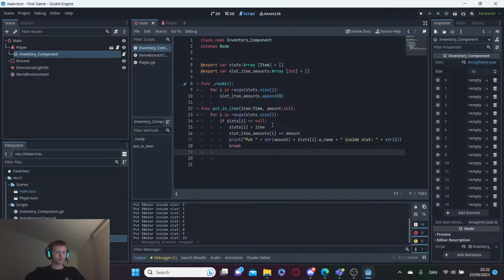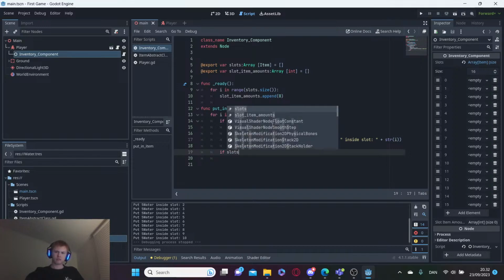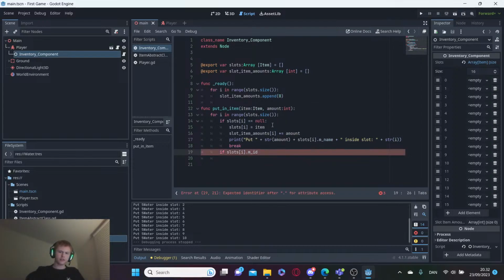Let's make some new if statements. So, if the slots dot I dot MID is equal to the item dot MID. So that's the first step. And I need to make a function which says that it will not reach max stack.